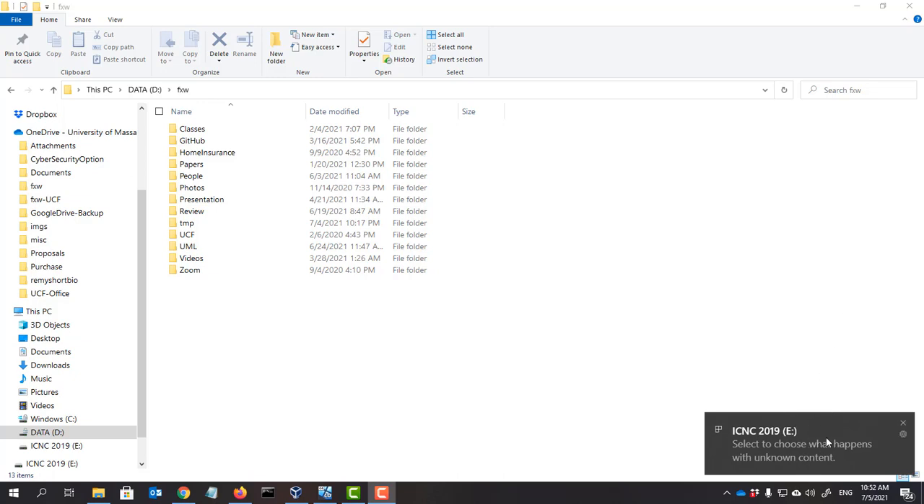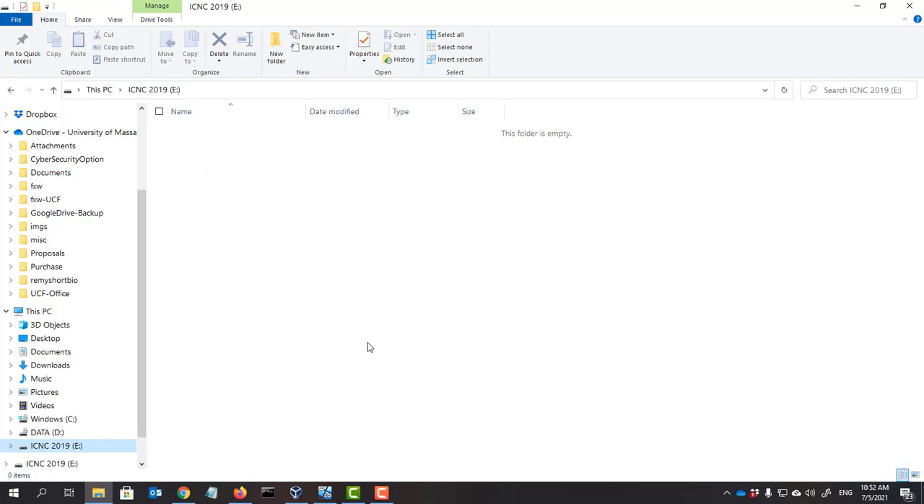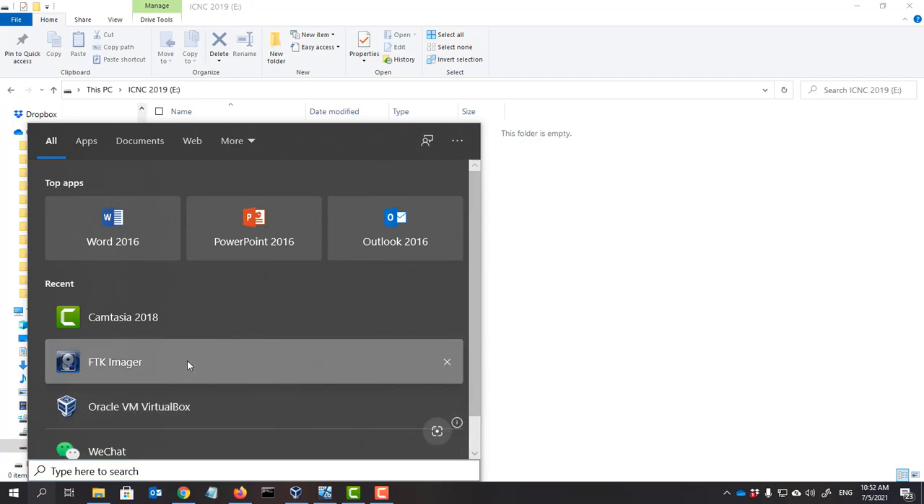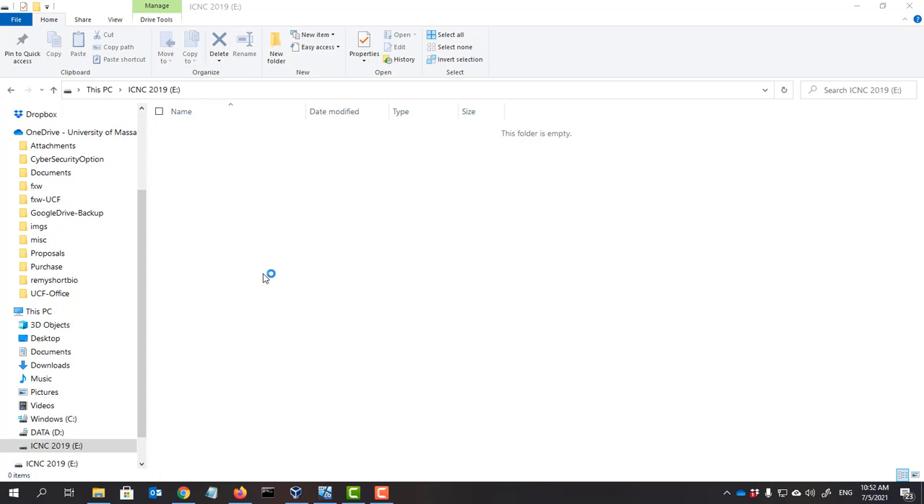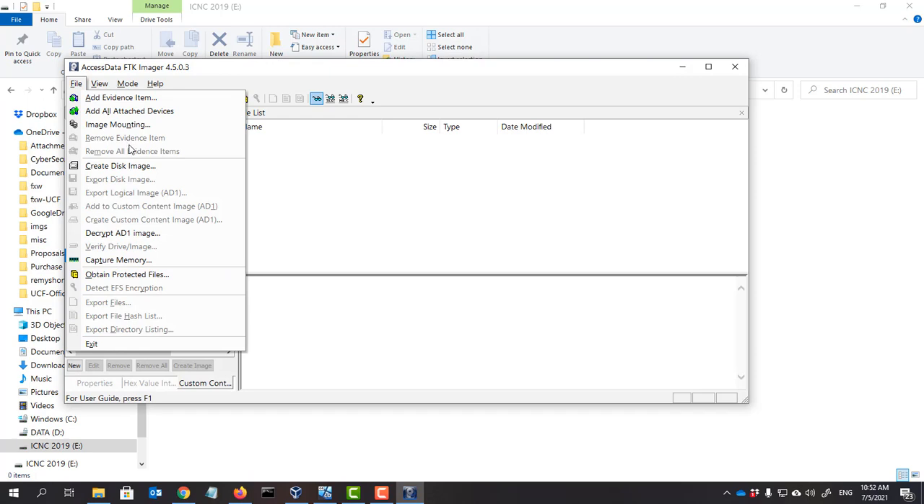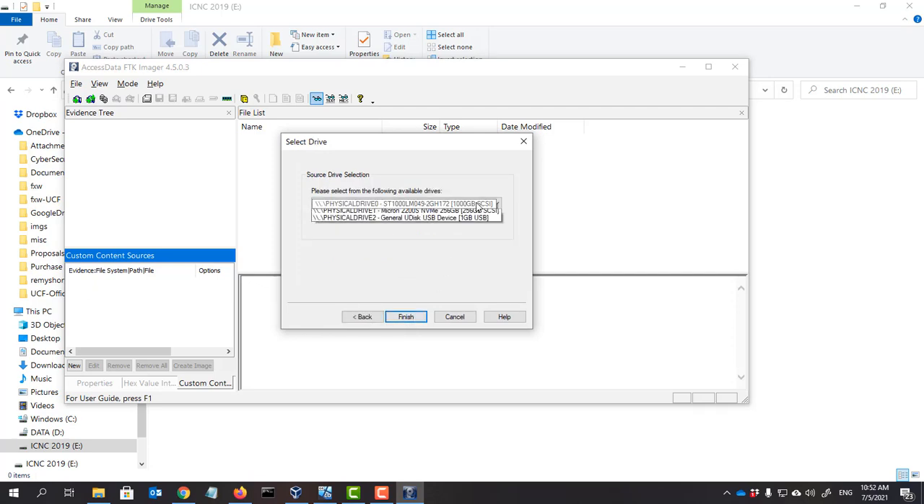So now you can see the USB disk is hooked onto my file system. There's nothing here, right? So it's good. And what I'm going to do here is use the FTK Imager tool to create an image. So I'm going to do create disk image, physical drive, and I'm going to choose this USB drive, which is 1 gigabyte.